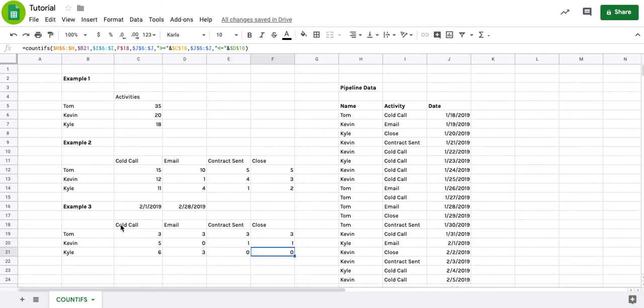So those are 3 examples of COUNTIFs. If you have any questions, feel free to email me, contact me, and I would be happy to look at your example and help you write the formula that you need.